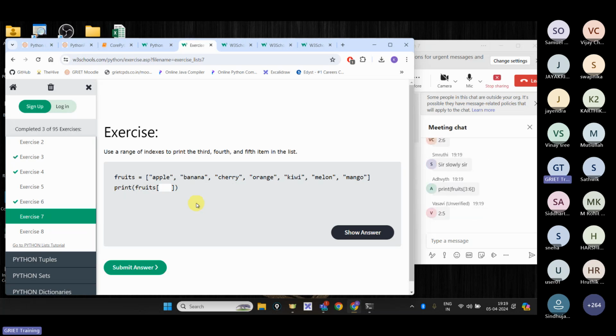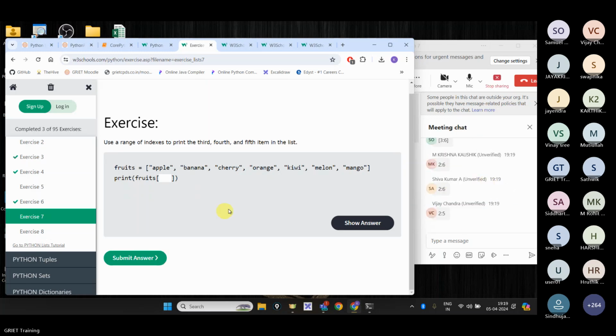Slowly, slowly. Okay, Smriti. The reason I am going a bit fast is these are all sample exercise problems. Smriti, whatever you are not understanding, please post it immediately because I am giving time to ask me the doubts. If you're not understanding, please post it immediately before I go to the next topic. Okay, 2:5, 3:5, 3:6. A lot of different answers.